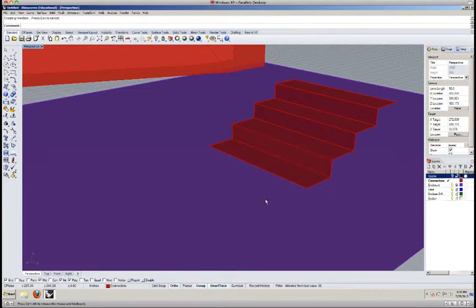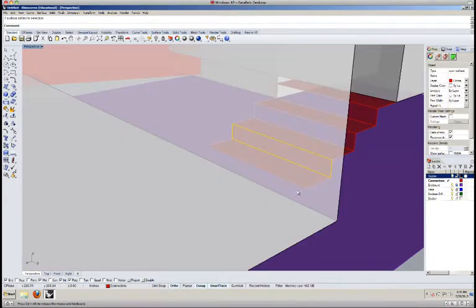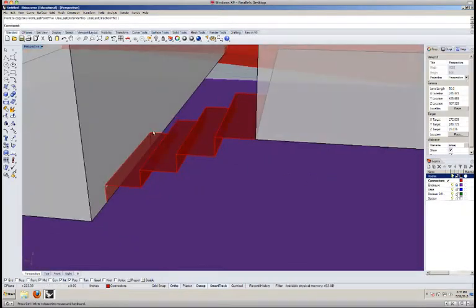hit OK, and then the last one I need to have one that connects down to the bottom plane, so I'm just going to copy from here. So copy from this point to this point. I apologize, my mouse is being very jumpy. So now I've got all of my risers and all of my treads.